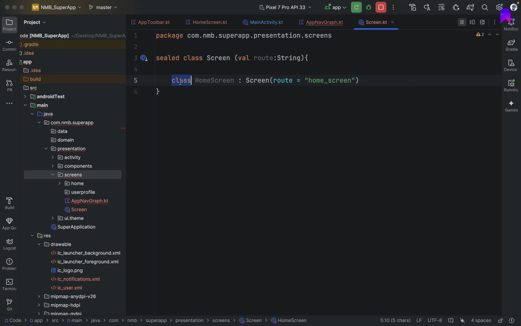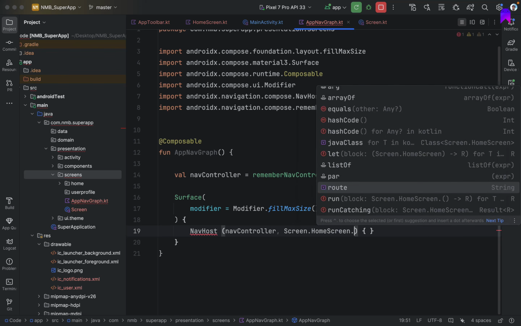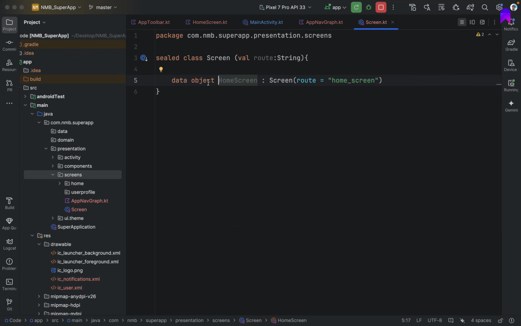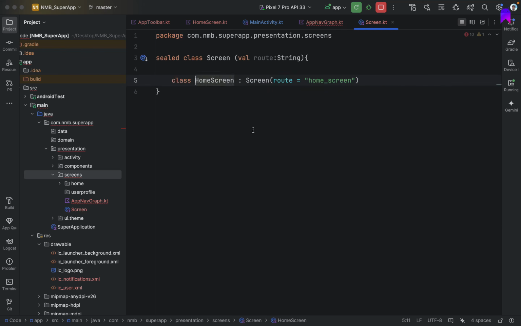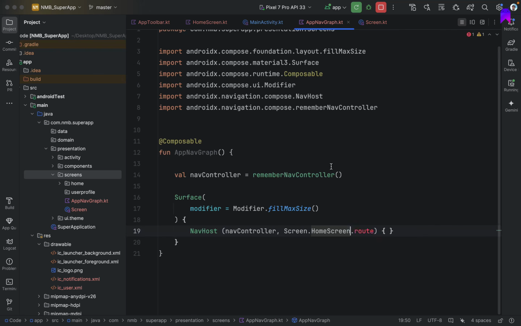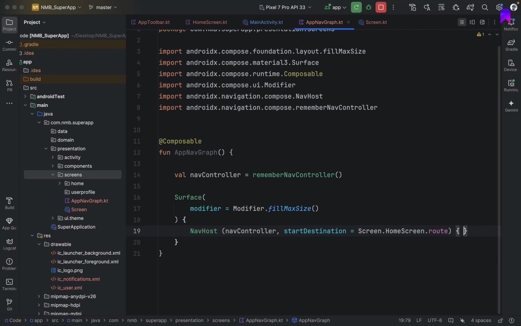Okay, let's make it object if we want to pass any data in future. That's why. Now here we can pass with the help of screen dot home screen dot route. Why I made this an object? If we just keep it as class, you will see that it will tell us to create object and all. So that's why we are keeping it as an object. Alright, let's add here the named argument is start destination, and this is our graph builder.